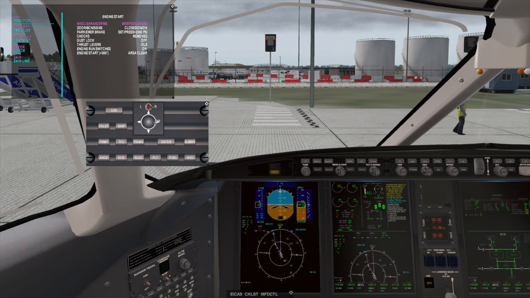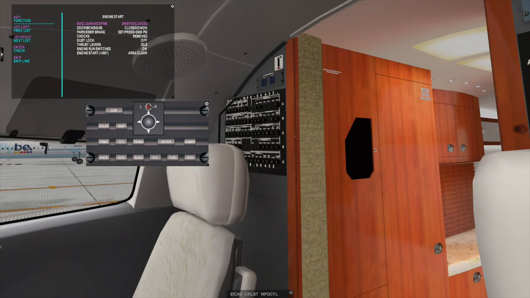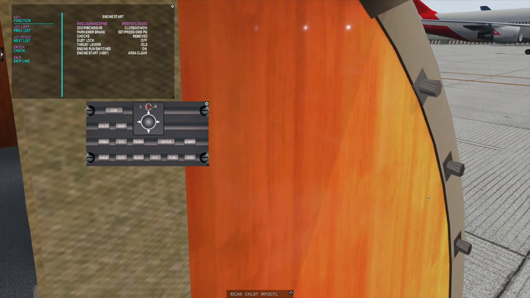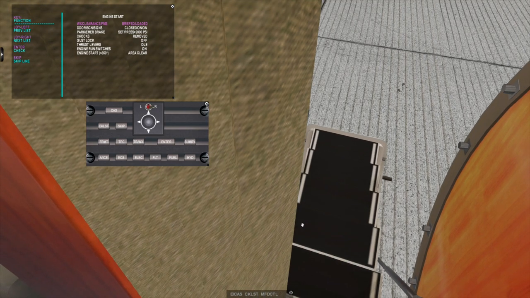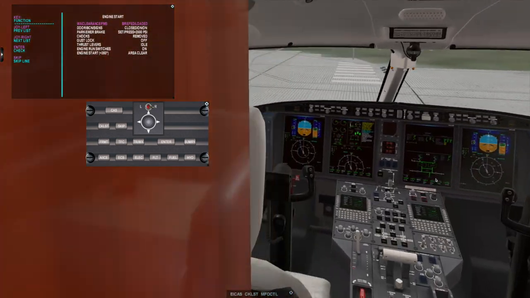Back to the front. So we still have the doors open, so we're going to be closing those now. We can do that in two ways. We can actually physically get up and close them, or there's a switch to do it automatically, but let's do it the more immersive route. What that does, it closes the blinds as well. Get back in the cockpit.